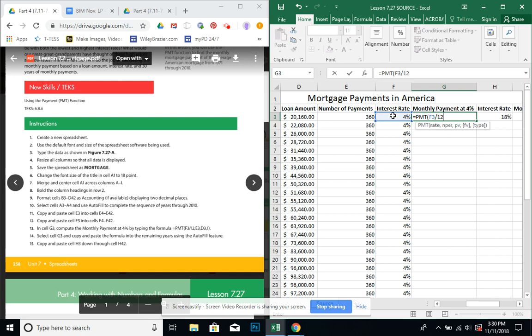12 months are in a year. So we have the 4% divided by 12, comma, E3, which is the 360 payments, which we talked about is the same as 30 years, comma, D3, which is the loan amount, comma, and then the number 1. Close the parenthesis. And that tells us that you're going to be paying $96.25. It's reflected in red because we know that's money that we owe. And so we're going to owe $96.25 a month for 30 years at 4% interest, borrowing $20,160.